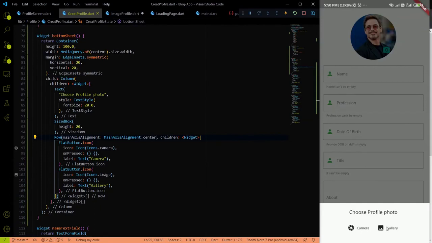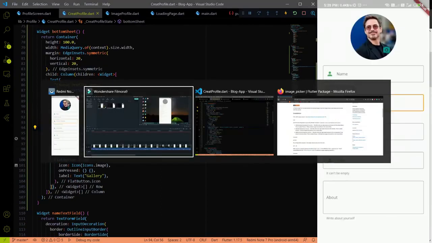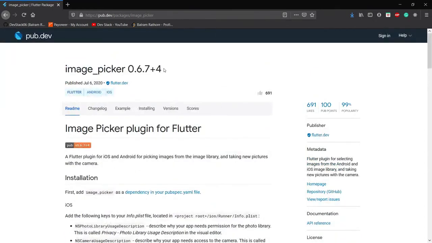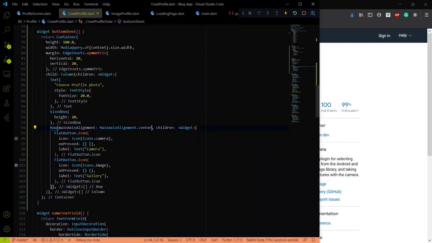For that, we will use the image picker. Just go on a browser and search for the image picker. I have the image picker package installed in my system. You just go to the installing section, copy this and paste it in the pubspec.yaml file.